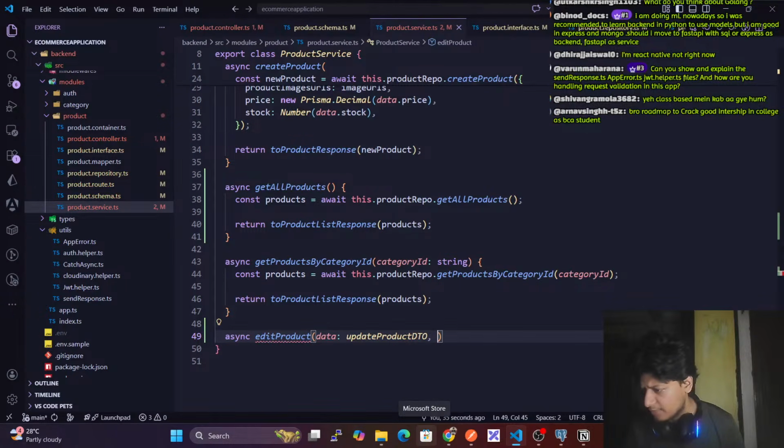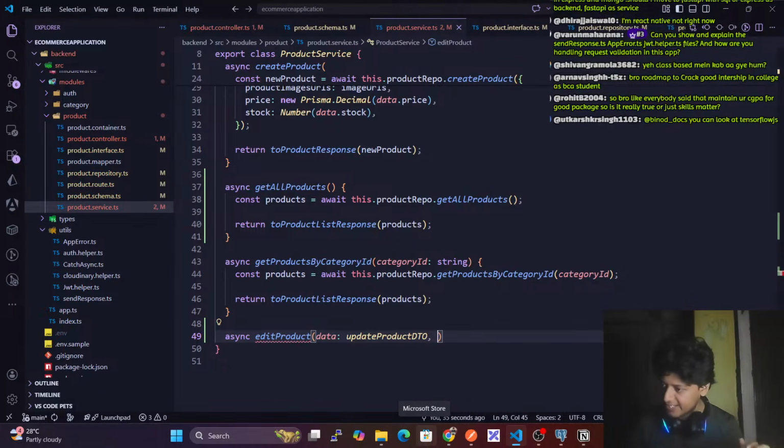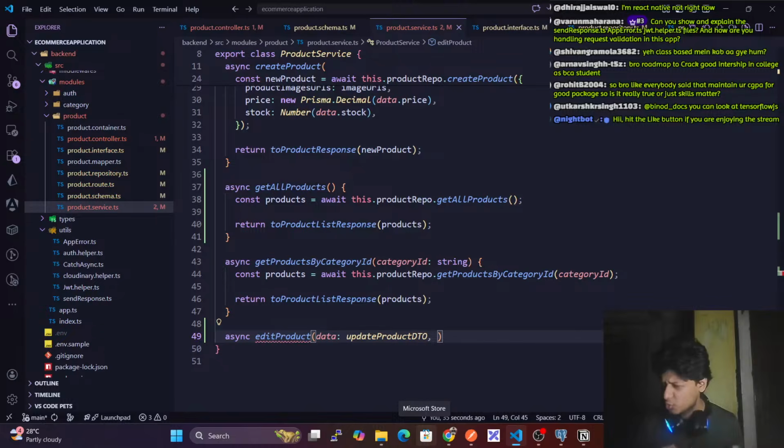Arnav Singh: bro, roadmap to crack good internship in college as BCA student. Okay, I'll make that. See, if I were you and I was doing BCA, what I would do is pick full stack development as my role, and I would get into MERN stack with MongoDB, Express, React, and Node. Fair and simple, right? Then after that, I will dedicate my next 3 to 4 months into learning the entire tech stack, building one or two good projects.